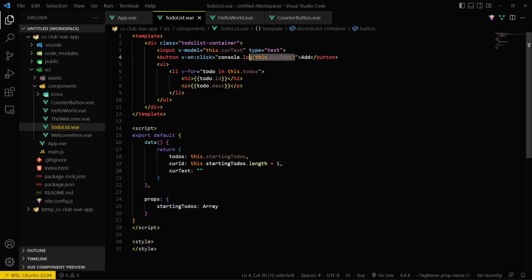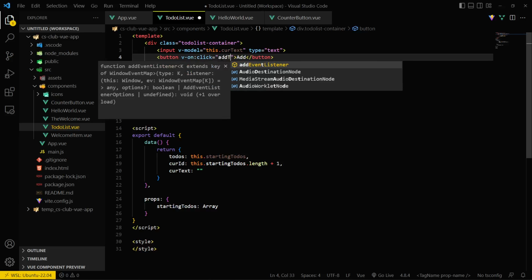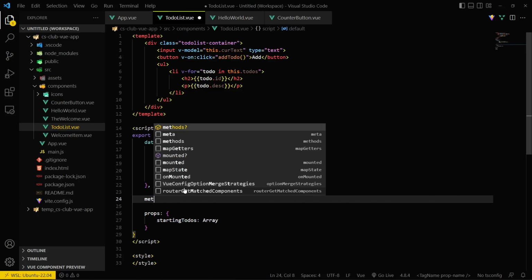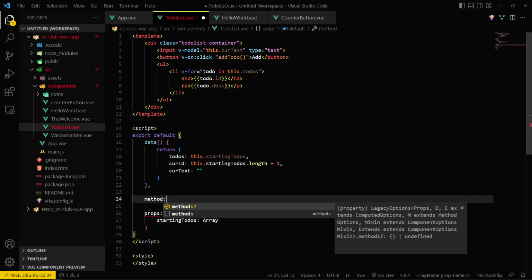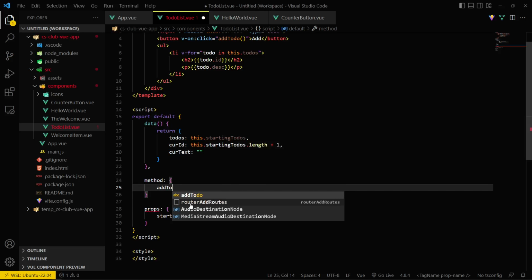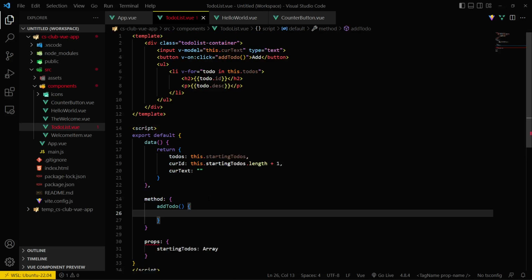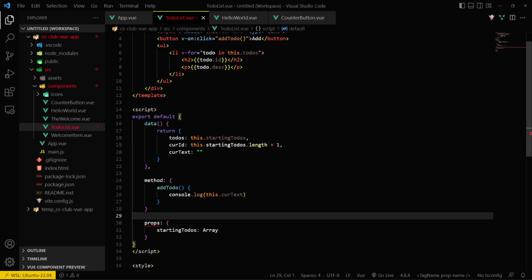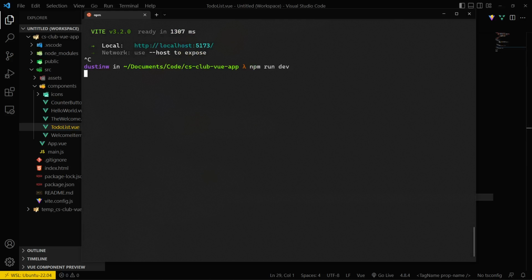Maybe I can't actually put console.log in here. We'll change it. Let's say addToDo. I'll put a function here. And then just like before, I'll move that function down to the script area. I'll call this function addToDo. And make sure to put the comma there, right in between these. Let's see if it likes that any better.